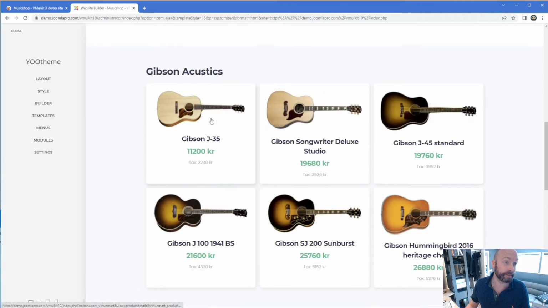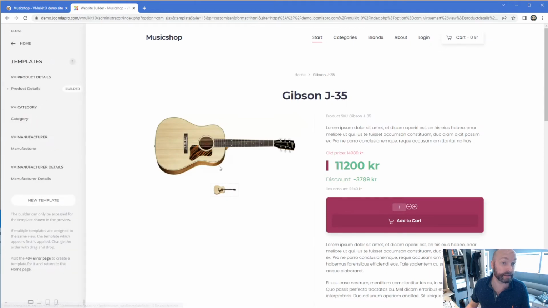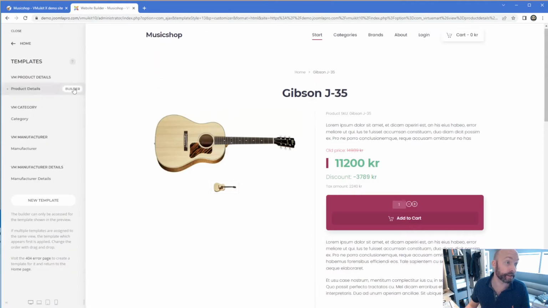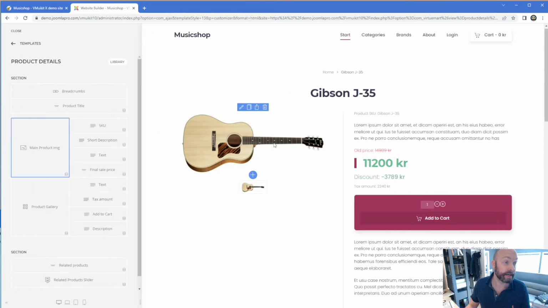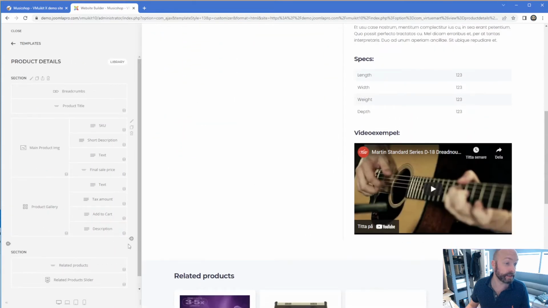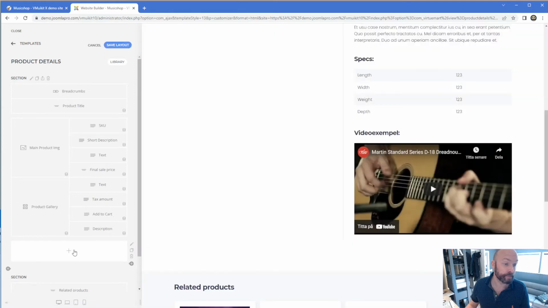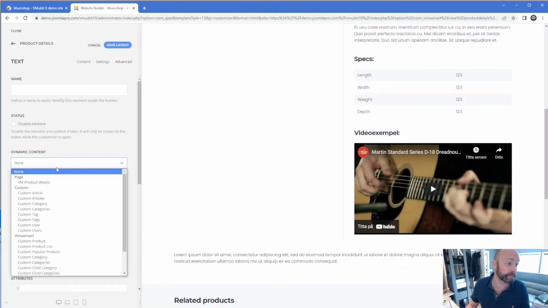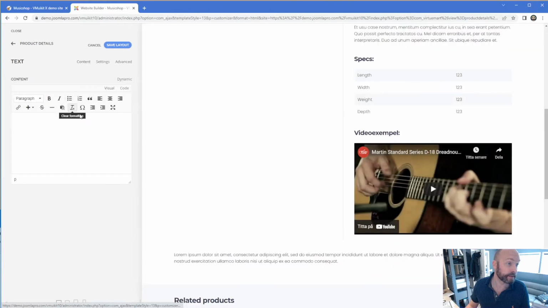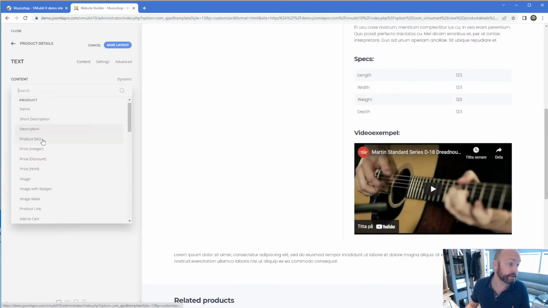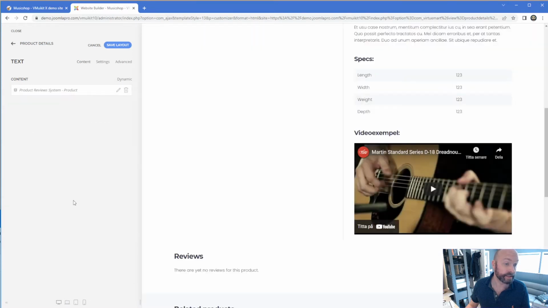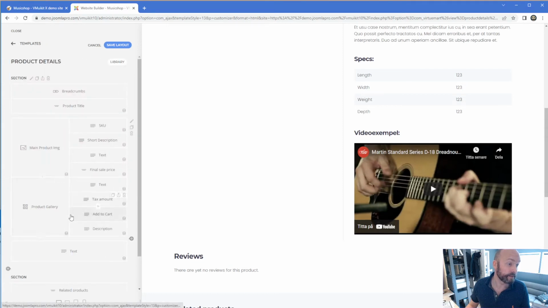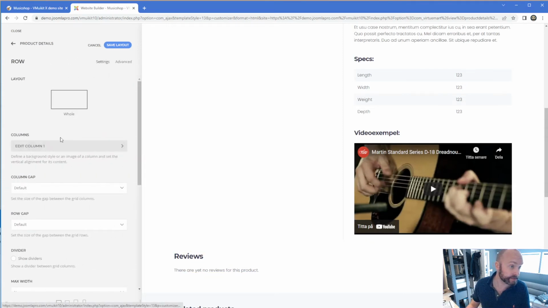So I'm just going to pick any product here to go into the template of the products, the VM product details template. And I'm going to go down here. Let's do a section. Let's add a normal text field and connect this to the rating system. I'm going to do VM products. And now I can select the products review system. Now we have a review function there, and I'm going to style it a little bit.